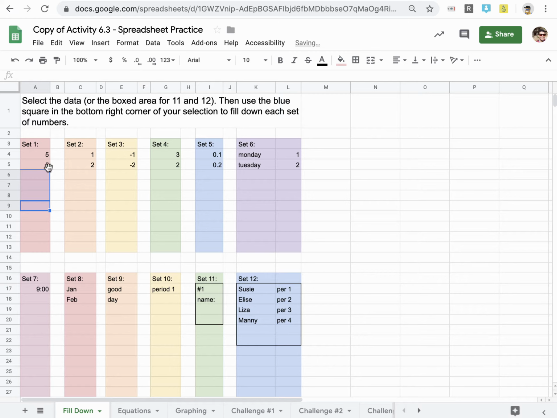Instead, and you'll want to follow along at this point, what we're going to do is click and drag to highlight those numbers, and then we are going to use this little blue square in the corner to drag down or fill down, and that fills down.